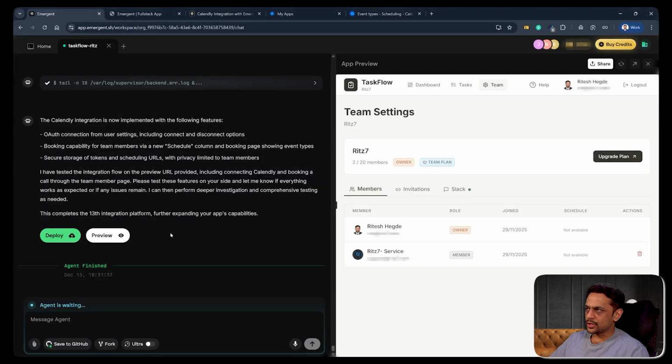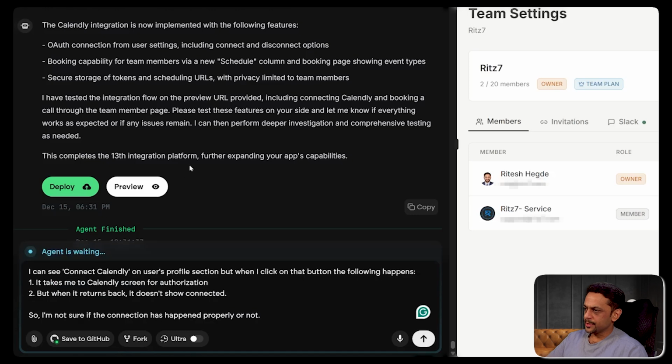So I'm going back to Emergent and I'll tell this. So let's mention it to the agent. And I'm going to say something like, I can see connect Calendly on user's profile section. But when I click on that button, the following happens. It takes me to Calendly screen for authorization, but when it returns back, it doesn't show connected. So I'm not sure if the connection has happened properly or not.